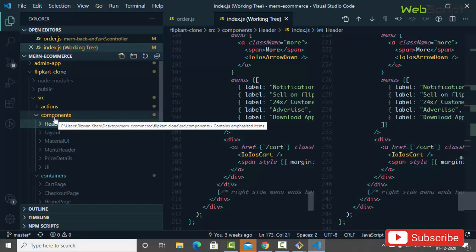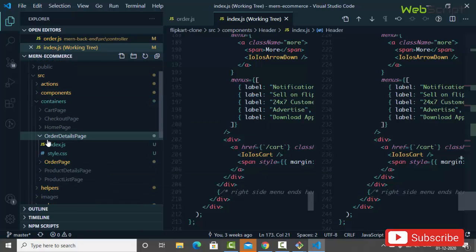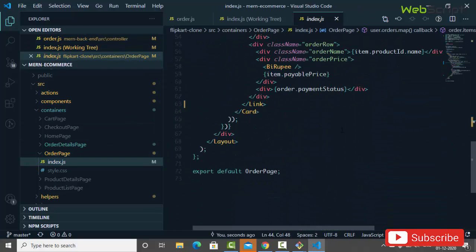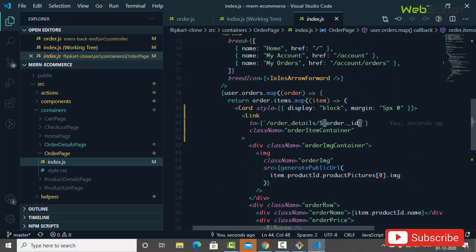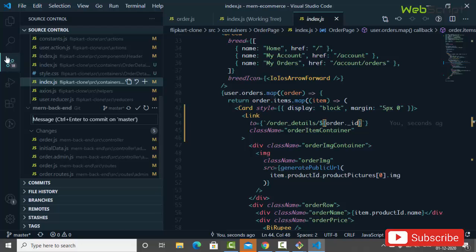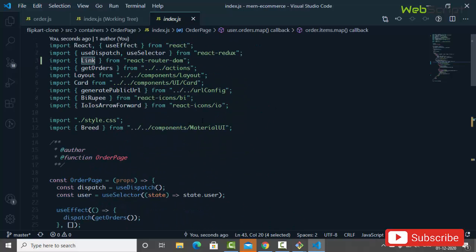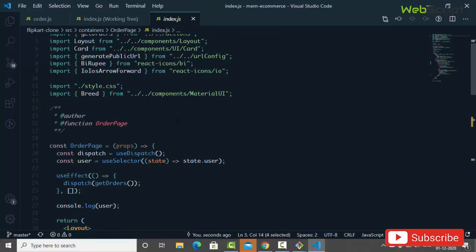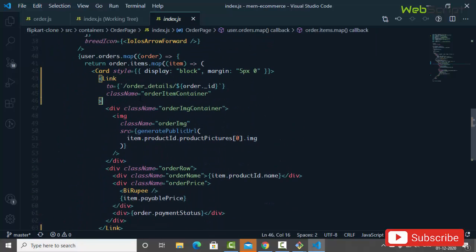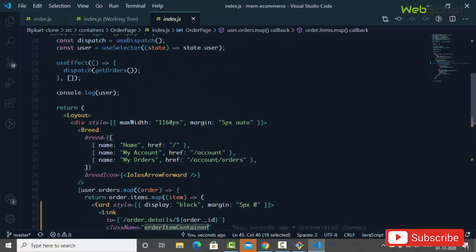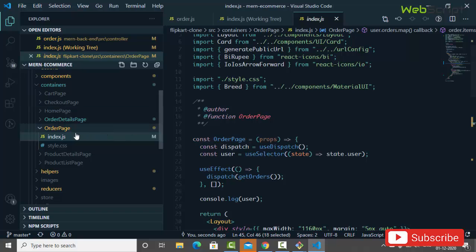Next we have a change in our containers. Let's start with the order page index.js. The change over here is in this order: we have removed our div and used the link component, which comes from React router DOM, so we can navigate to the order details page. The path is order details, order ID, class name order item container, that's fine. The rest is as it is, no change. So that's our change in the order page.